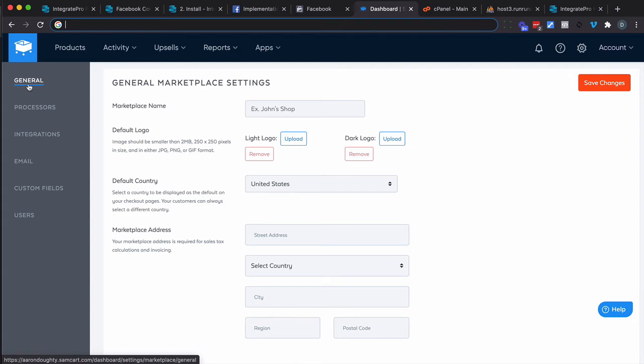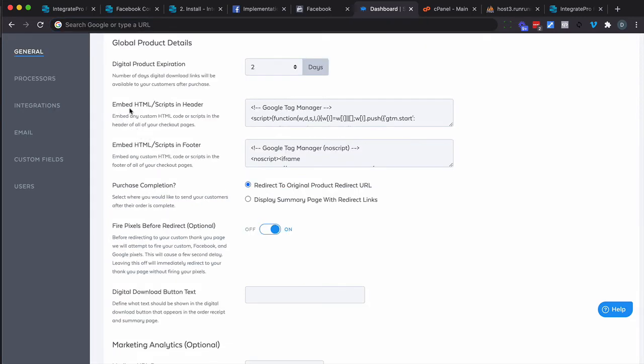Make sure you're in General, and then scroll down until you get to the section that says Embed HTML scripts in header. We're going to update some code here shortly. Most importantly, you want to make sure this is on: Fire pixels before redirect. If you don't, and you have a custom thank you page, your pixel purchase is not going to show up.